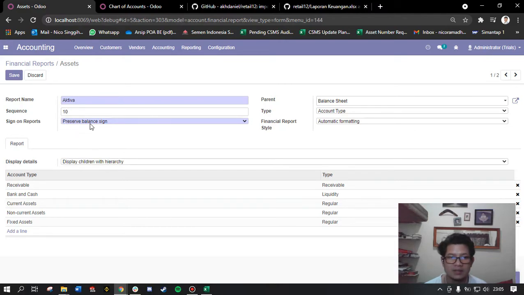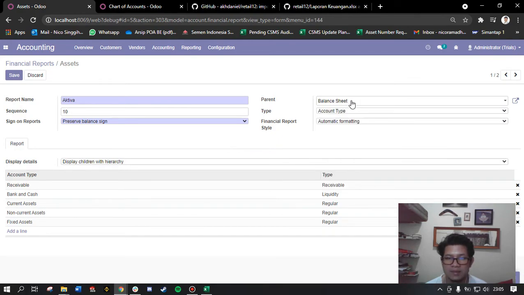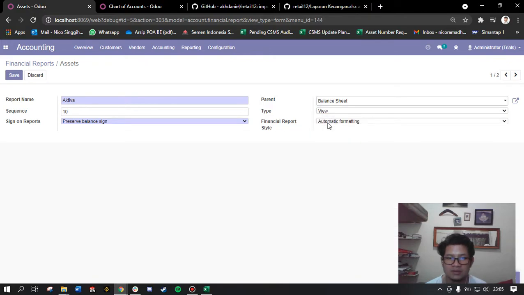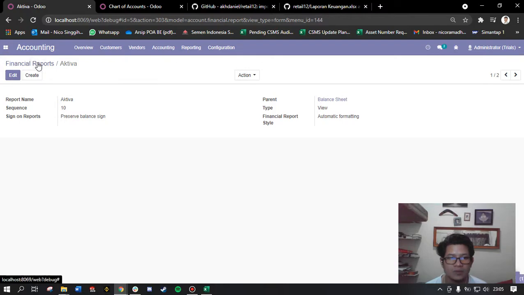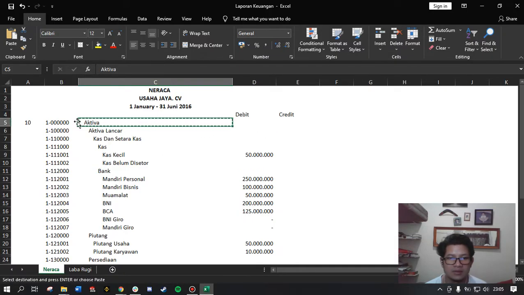So activa is using a preserved balance, because it doesn't really have a minus or positive value when it is shown. It's kind of weird to have a minus activa, right? So the parent is still balance sheet, because balance sheet is the base parent of this data. And the account type, I'm just gonna make it view only because it's only a parent and it doesn't show any kind of detail data. Then click on save, and then I'm just gonna delete or edit this one. So this is the first parent, right?